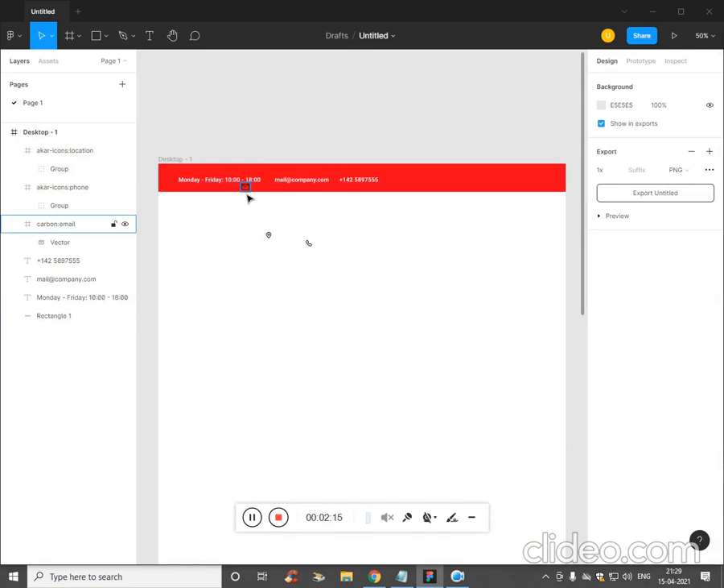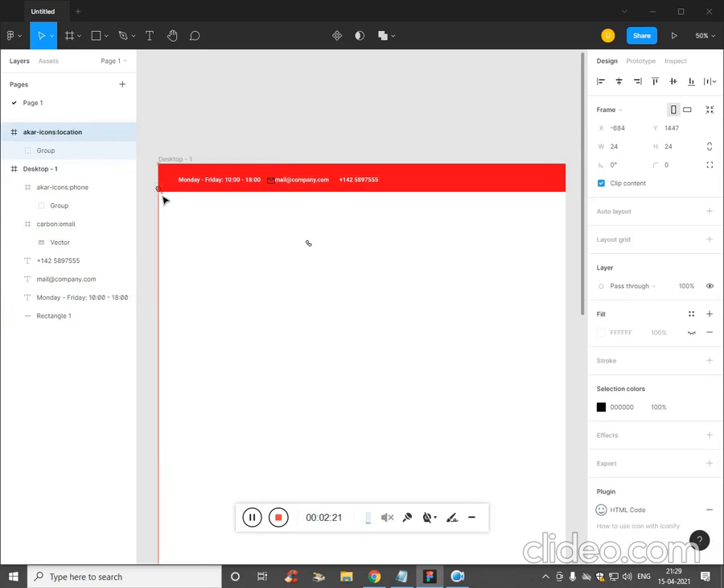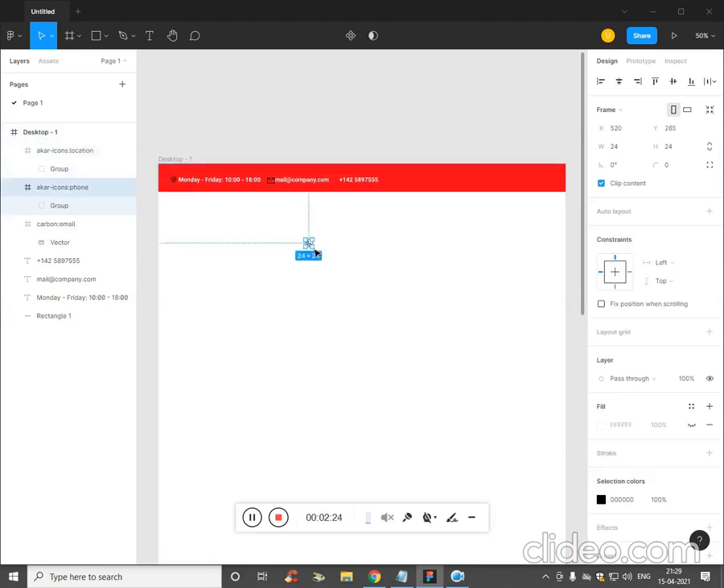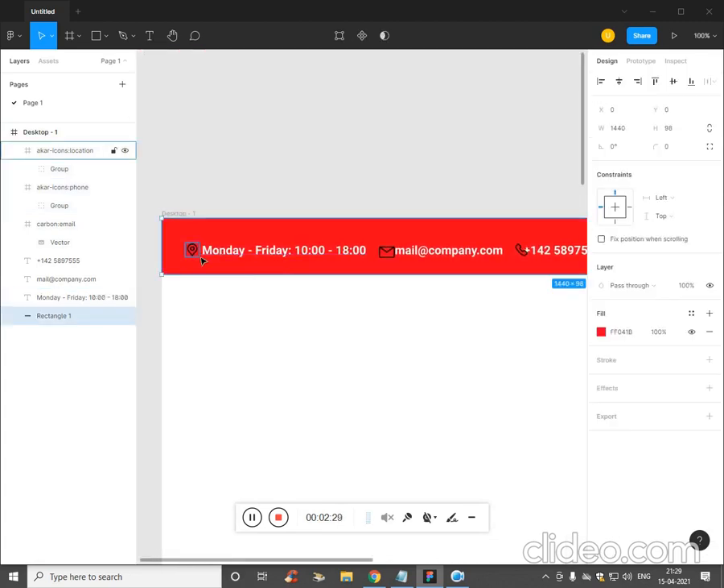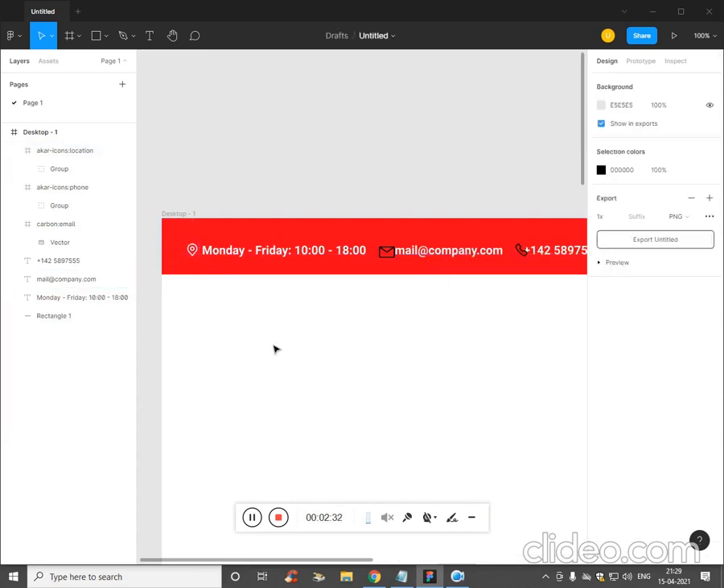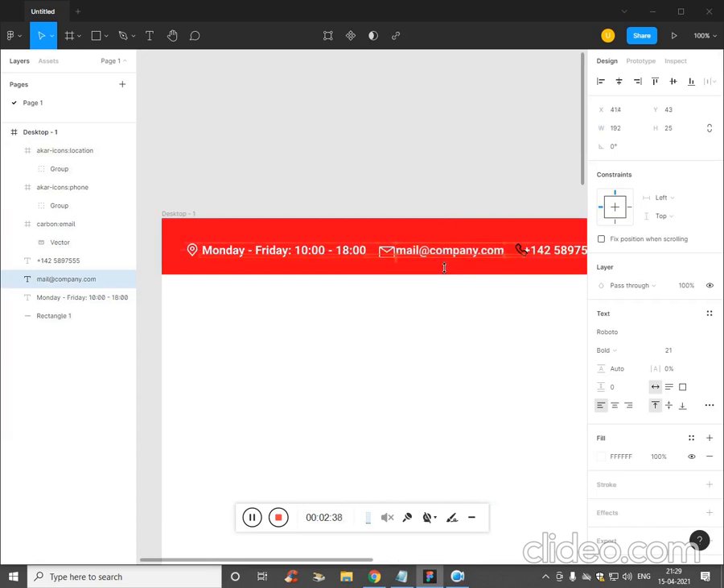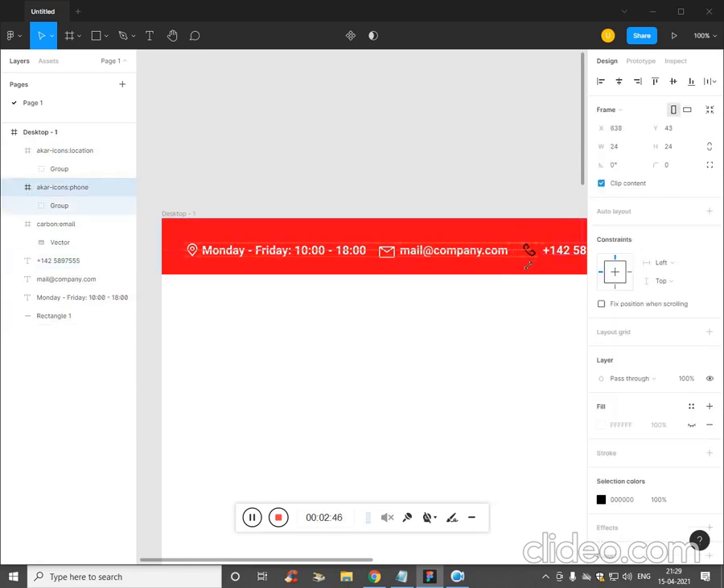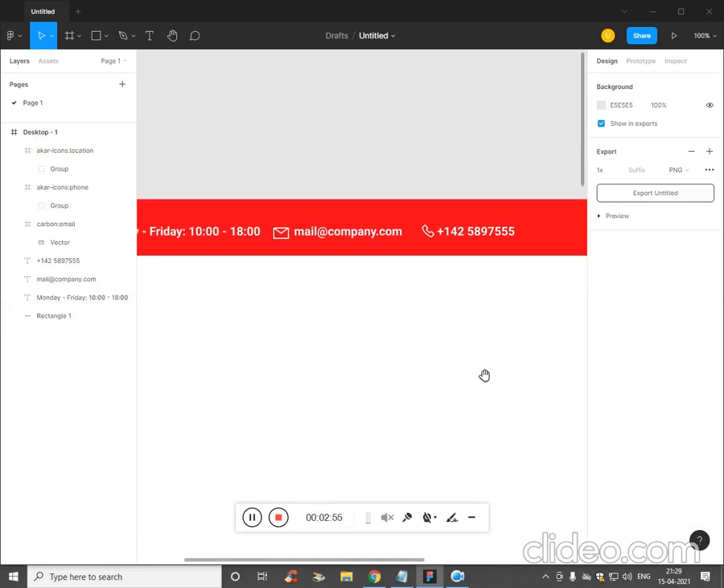Now let's close this, place it over here, and place it over here, and give this to the phone number. Now if you want to change the color, you are free to go. Now just click it and change the fill. Press V and align it properly. Press V and align it properly. Let's change the color to white. Zoom out, and that's cool.